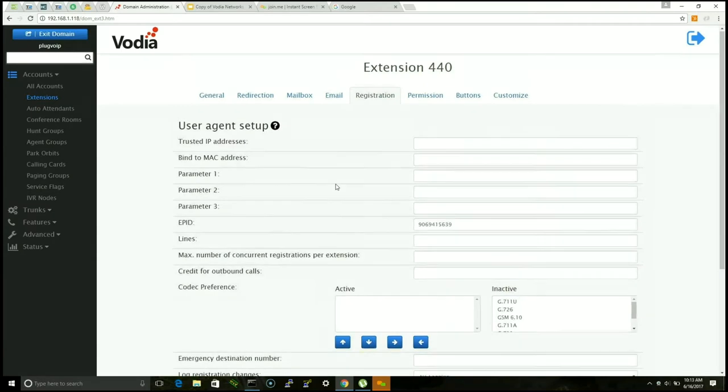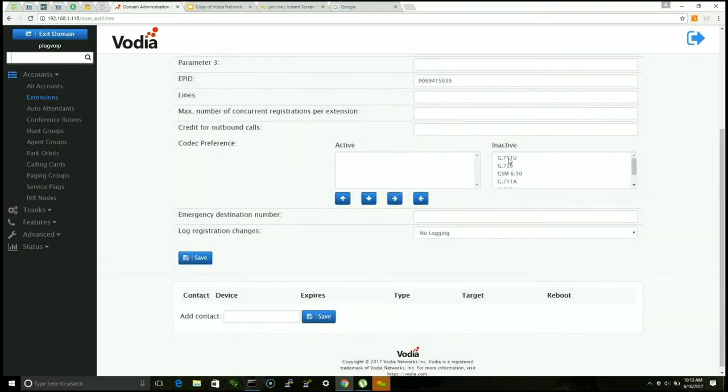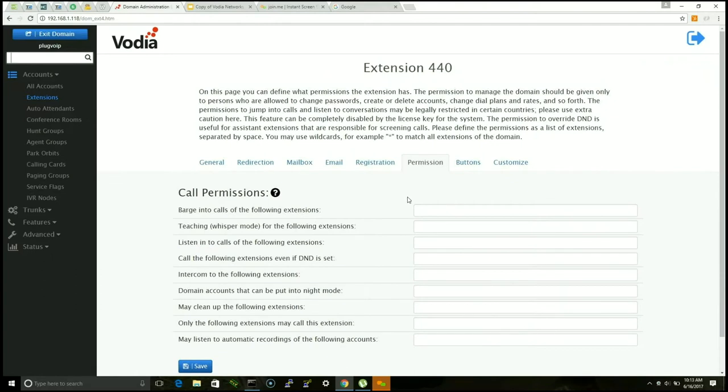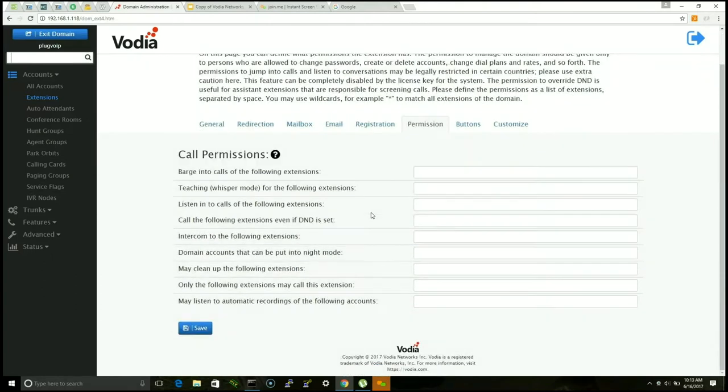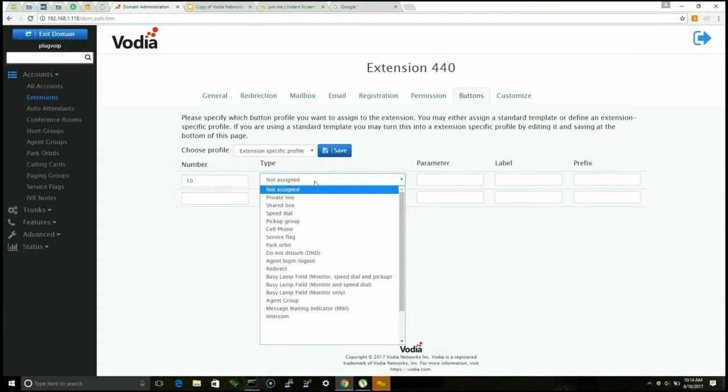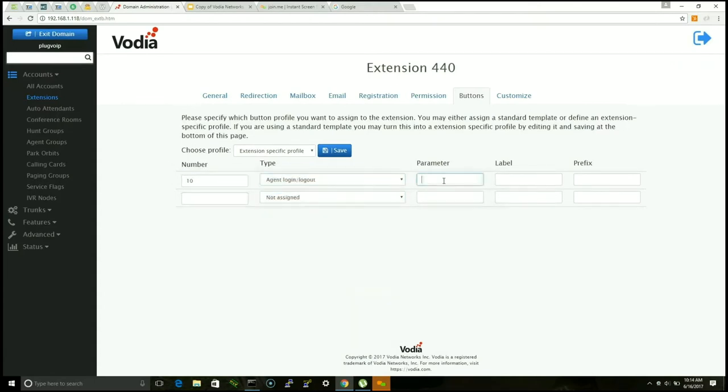Registration. You can see we added some nice integration here. We added contact. Get your MAC addresses. Permissions for extensions. Buttons. If you wanted to create some buttons, you can do so. Just do BLF or agent group. So that's created.